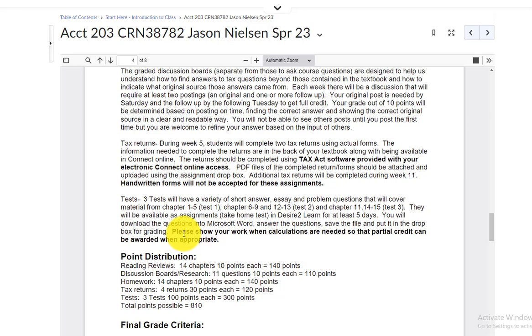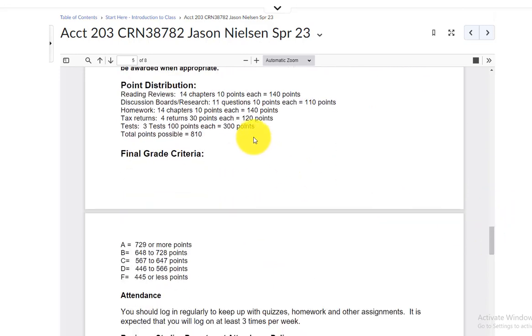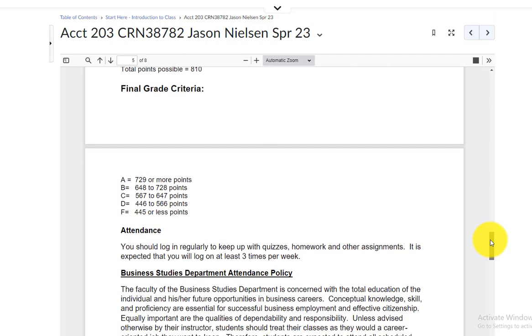They'll be in Dropboxes. You download the Word document, answer the questions, and upload it back into the Dropbox. You'll have a week to complete it. We'll have weeks set aside for test 1, where all that we'll do is the test and the tax returns, and then test 2 and tax returns, and then the last week will be for test 3, or the final exam. Here's how our points will work out, and how that will determine your grade.